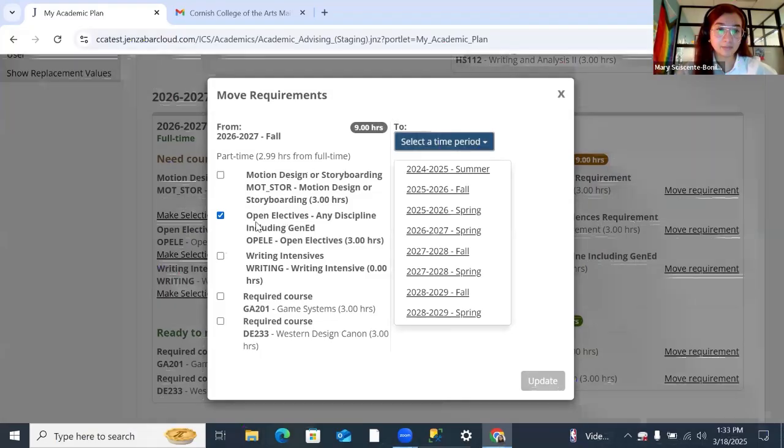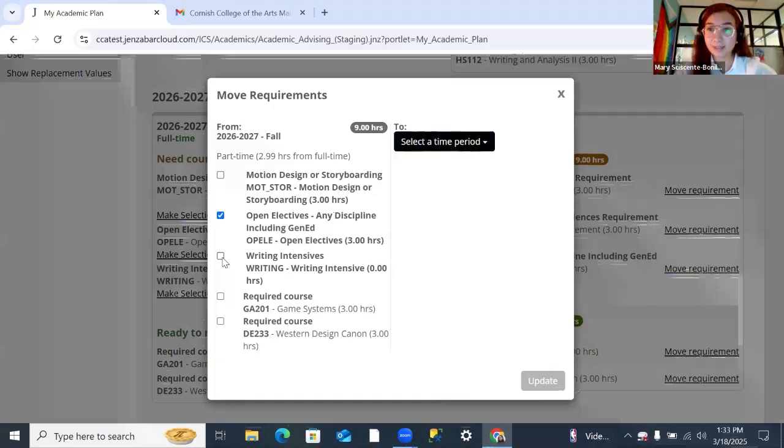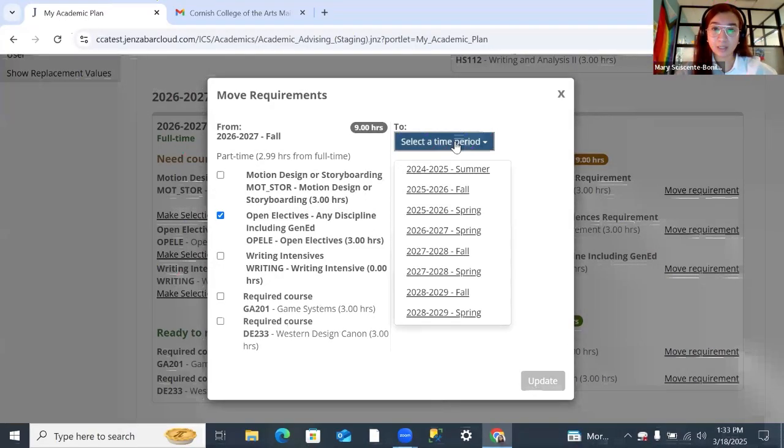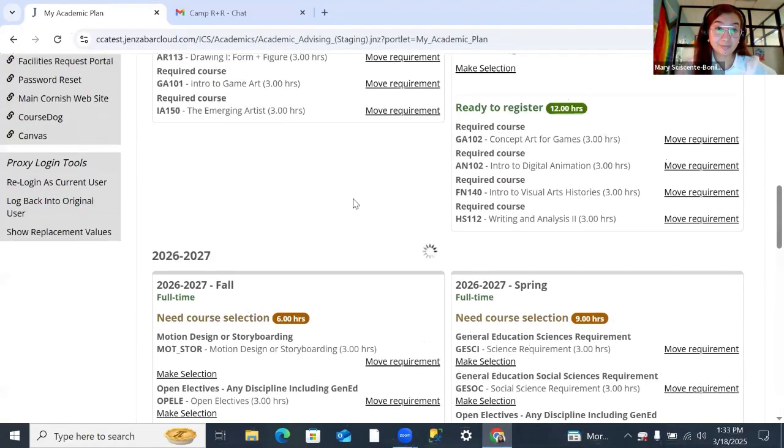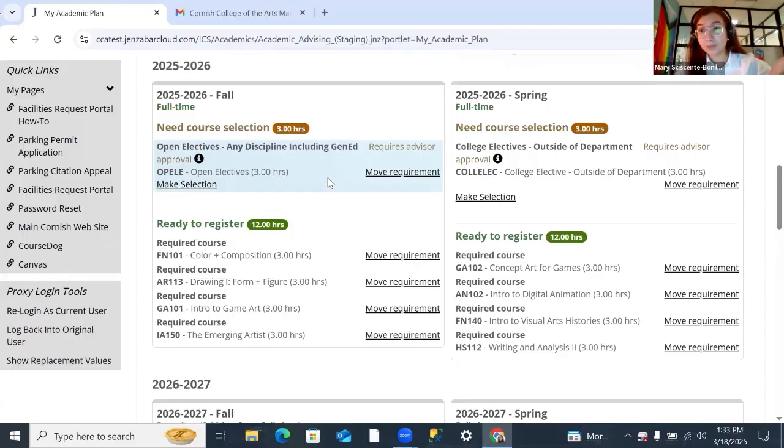You can select any number of these. If you'd like, I'll also move my writing intensive, if you so desire, you can do that. Move multiple things. We'll start with just one class. Say you want to move this one open elective, select time period, 25-26 fall. You can also move it to another term. If you really want to plan ahead, you're like, I'm going to take these gen eds at these times, these electives here, you can. So we'll select the term, hit update, boom, pow, got an open elective there.